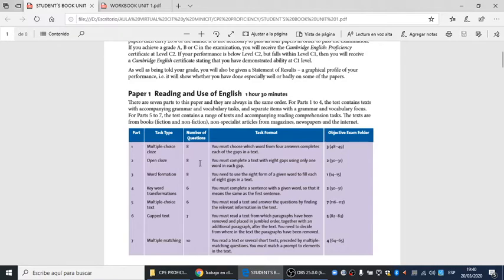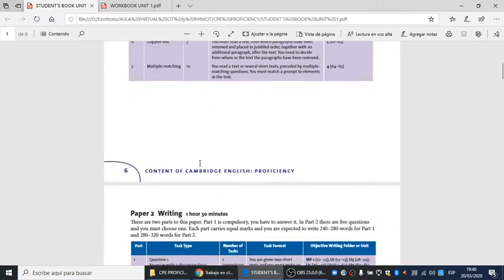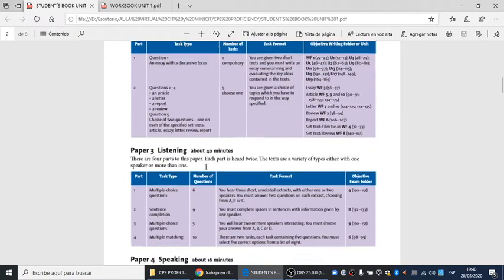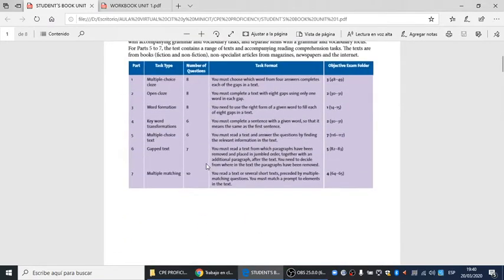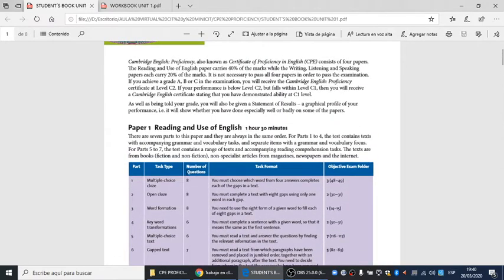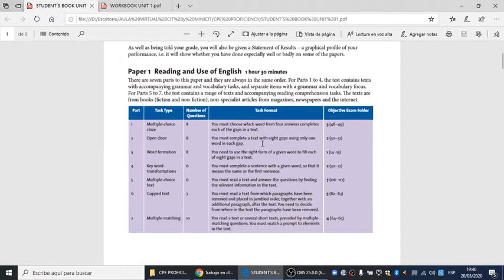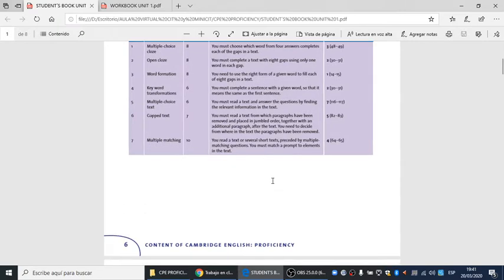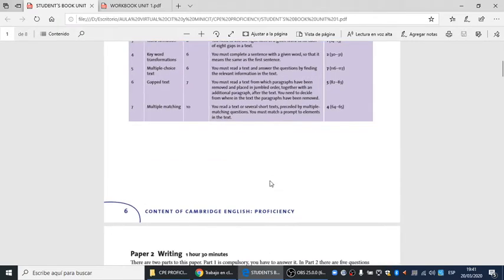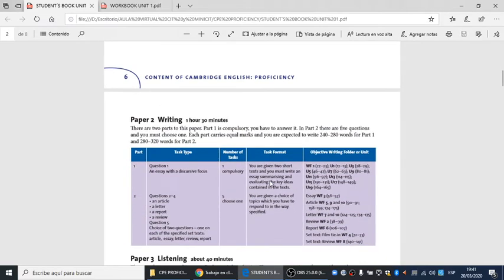For those who attended last year, this is something that they already know, but those who started this year, here you have an explanation of paper one, reading and use of English, which lasts an hour and 30 minutes. I beg you to take a look at the task types, the task formats, to have an idea. Of course, we will work with this in class in detail, but at least I want you to have an idea what this is about.